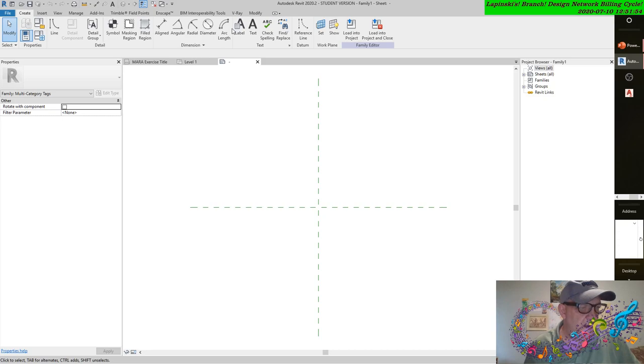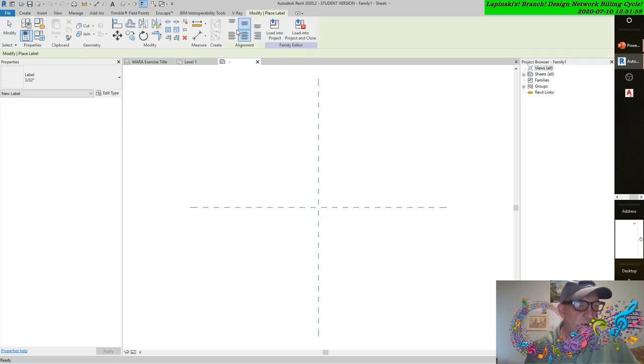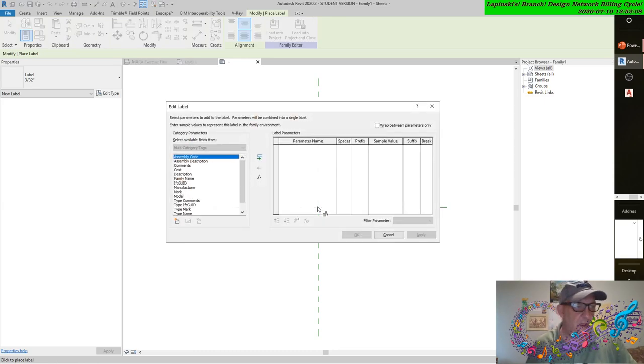All right, now, in the family editor, go to the Create tab, select the Label tool, and click near the intersection of the reference planes. Near the intersection. There's no snap point, really, so I'll click it there. And this is where it's going to get really technical.